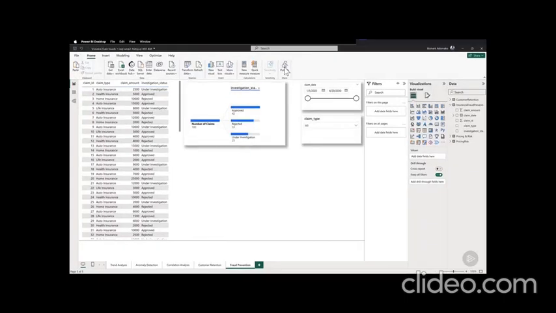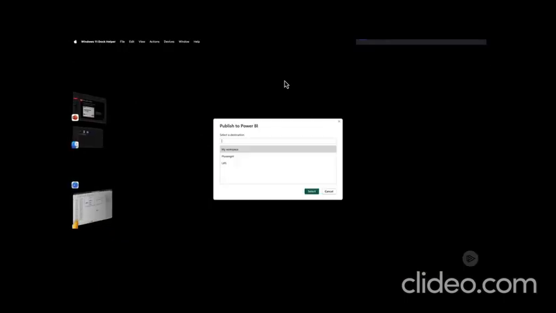Let's go ahead and click Publish to publish the report. Choose the workspace to publish the report to and click Select. This will deploy the report to that workspace. Once the report is published, the link to the report will be generated. You can access the online report by clicking on the link.